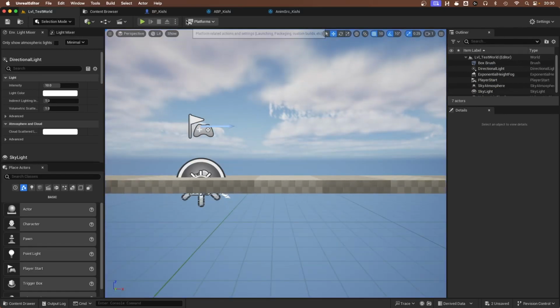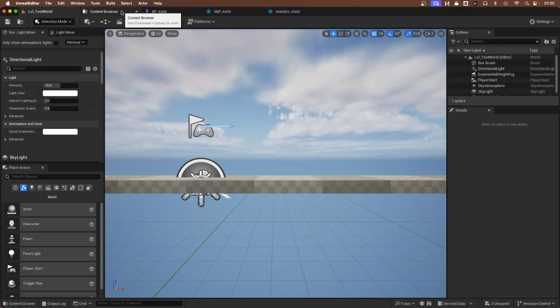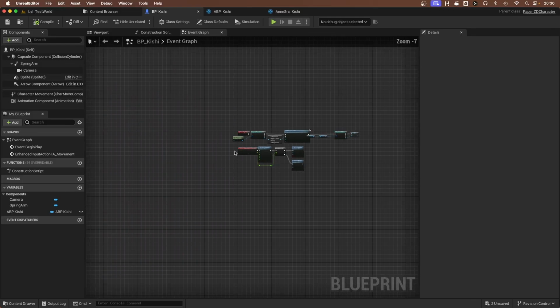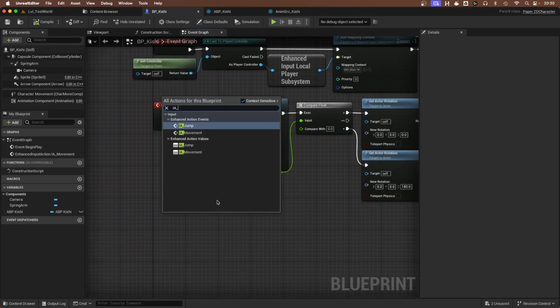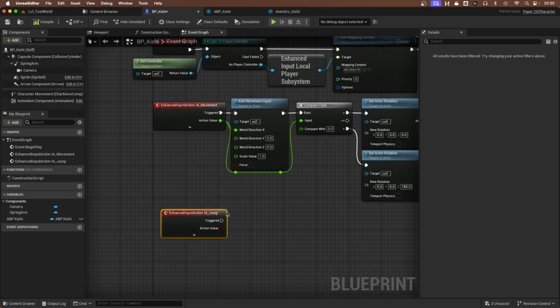So, next, after animations, we should have jumps. We want to jump around. We're a fox. We should be able to. So, I'm going to go back into the character. I'm going to do the same thing as movement up here. You're going to do IA_jump. You get the jump. So this one's different.